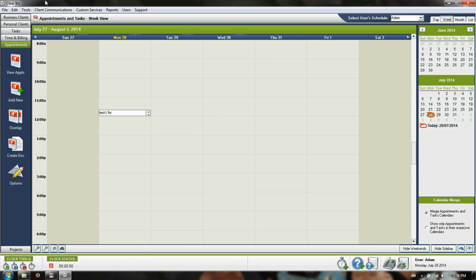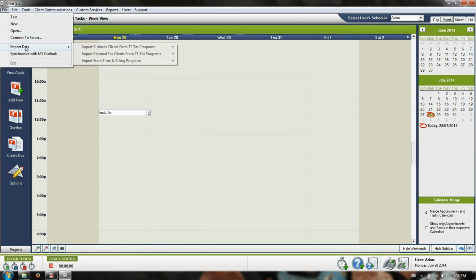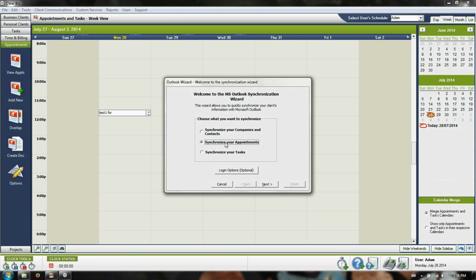Finally, the last thing to point out is under the File menu, there is a Synchronize with MS Outlook option. So you can say that you want to send your appointments, and on the next screen it will ask you, which way would you like to go? Are you going from Client Track to Outlook, or vice versa? Then it will ask you, whose Client Track calendar are you syncing to the Outlook on this physical computer? And lastly, it will ask you, would you like to send everything, or would you like to specify a date range you'd like to sync up?